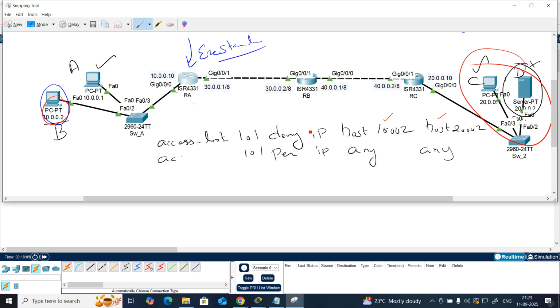Source, destination, protocol. So if the traffic from B is going to C, will it stop? No, it won't stop because it says permit any. If B is going somewhere on the internet, will it stop? No. Router A will stop only if this protocol, this source and this destination match. If not, it is going to permit. So you can write it close to the source.